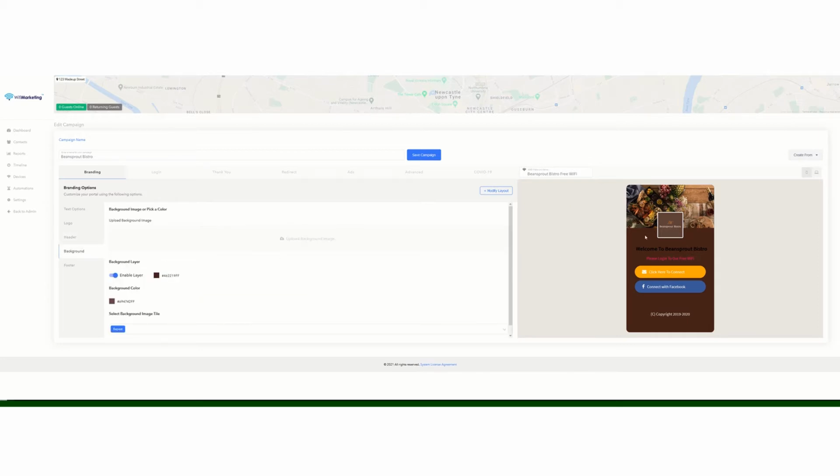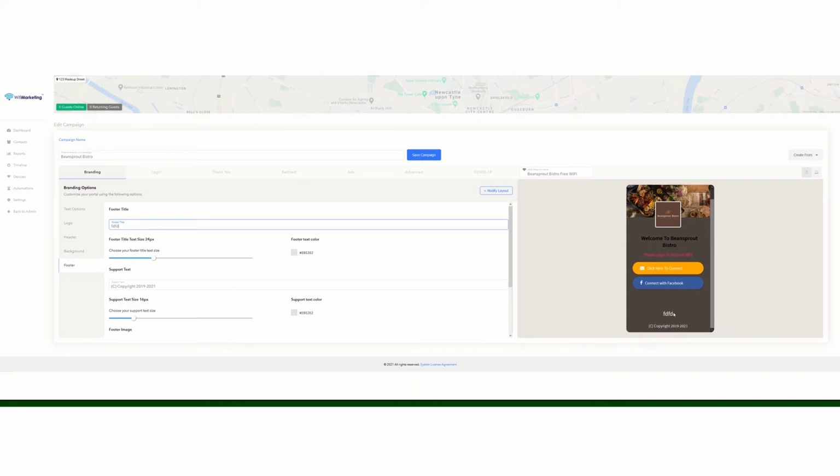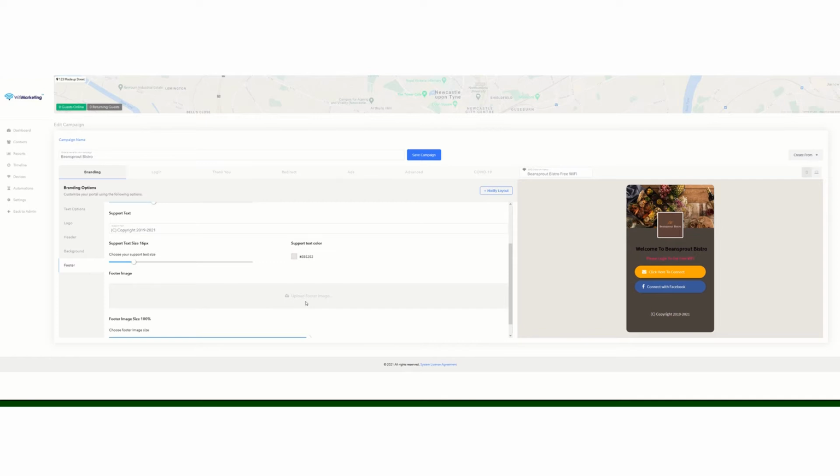We can also change the background, so we can have either an image as a background image, or we can alternatively change the colour of the actual background itself. And finally, we can also change the footer, and again we can change that text to update the dates, or we can basically put any text that you want within the footer, and you'll see those changes being made in real time. You can also add a footer image, which is great if you wished for a sponsor to sponsor the guest Wi-Fi to allow you to create a revenue stream.